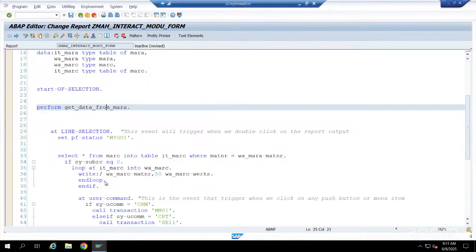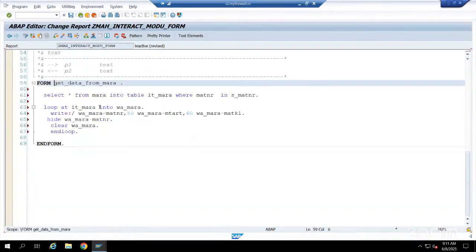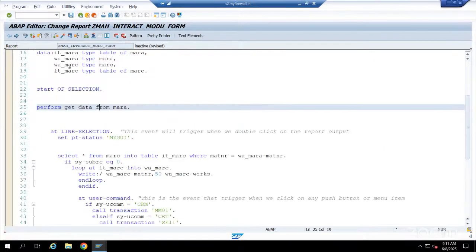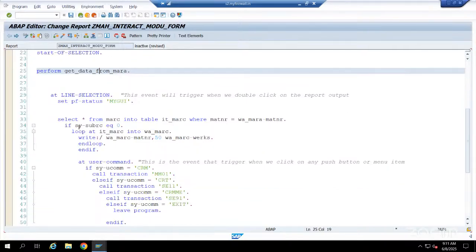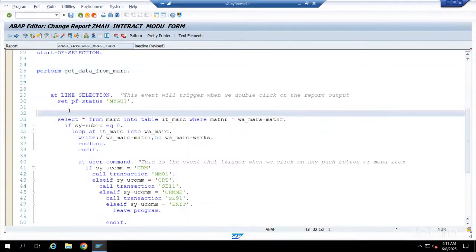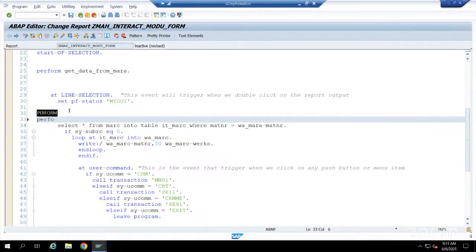What I'm doing is modularization with subroutines. The entire code that I have written, the select statement, loop and all, I put into one subroutine here, and that subroutine I'm calling here. So the code readability improves. Next, this code is also written in a separate subroutine: perform get data from MERC.